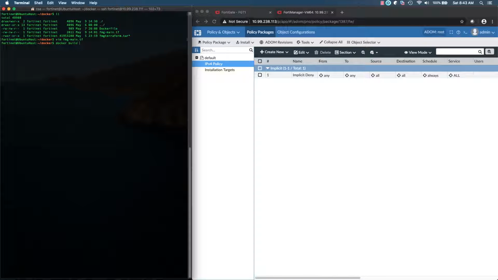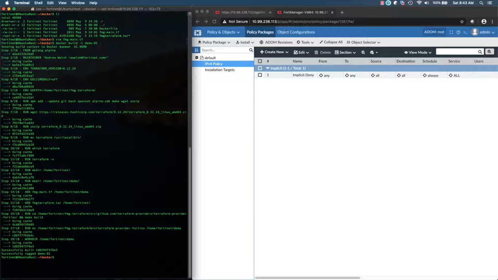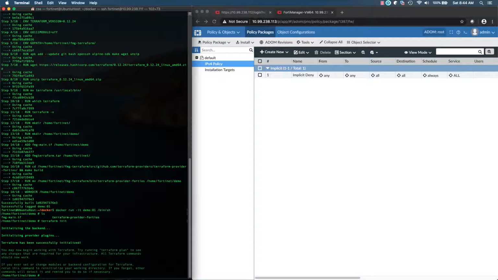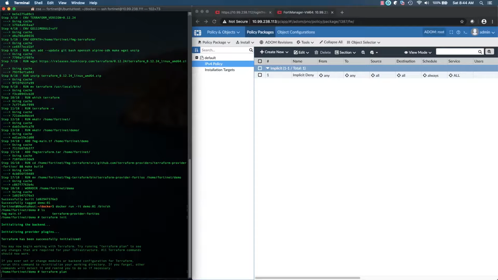we will build our Docker image so we can create that container and run it. Now that we've built our image, we'll go ahead and interactively run it. We'll step into the shell. At this point, we can see that we have the Terraform file in our container. We will initialize Terraform. Terraform has found the correct provider to use. And at this point, we'll say terraform plan.